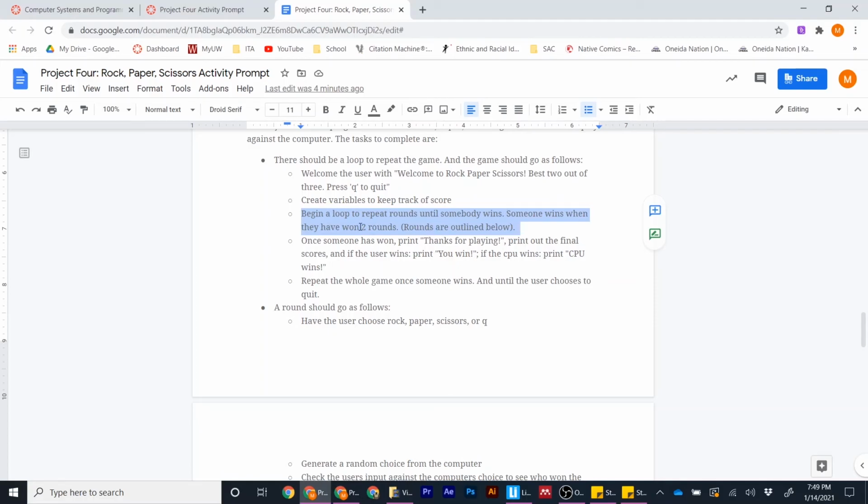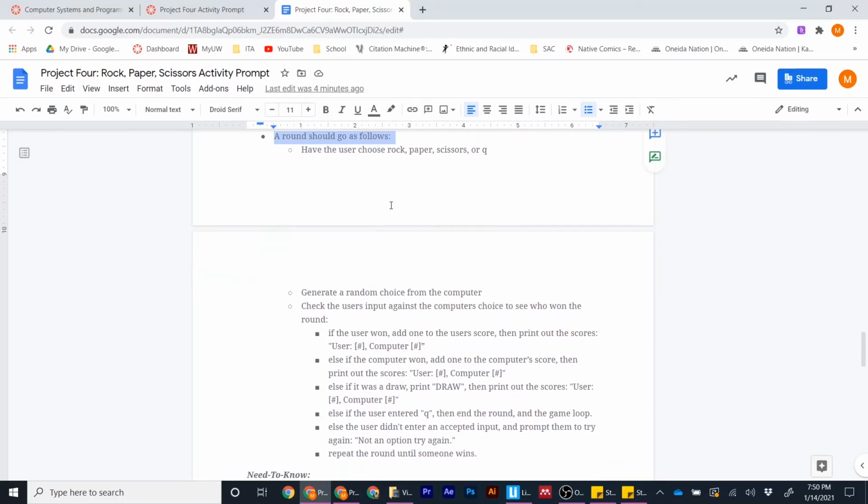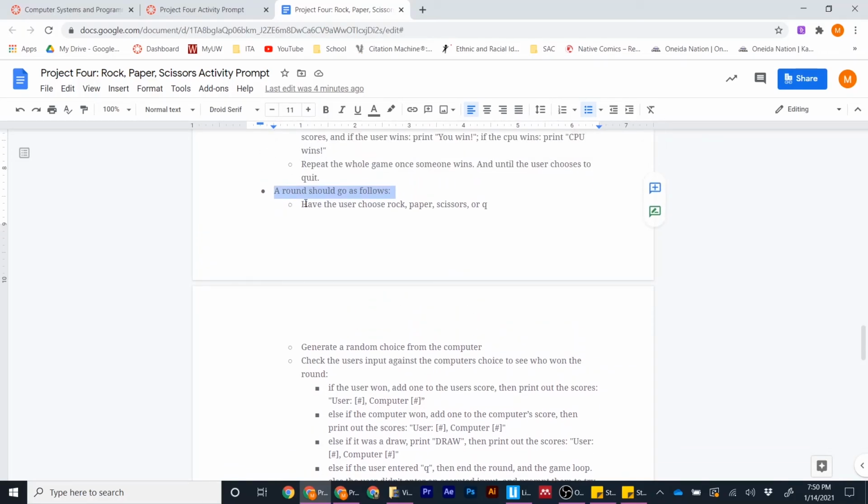So someone wins when they have 2 rounds. We'll talk about rounds down here. Then once someone has won both rounds, it'll print "Thank you for playing," print out the final scores, and if the user wins, it'll print "You win," and if the computer wins, then it'll print "CPU wins." And then once this whole loop is done, it'll repeat the whole game until the user chooses to quit. In each round, that's going to be a loop of itself. So you're going to have a loop inside of a loop.